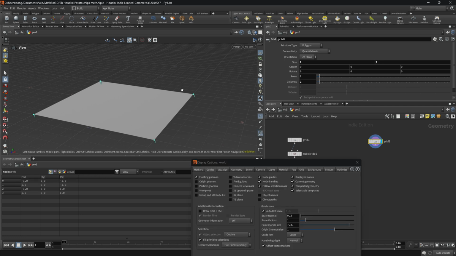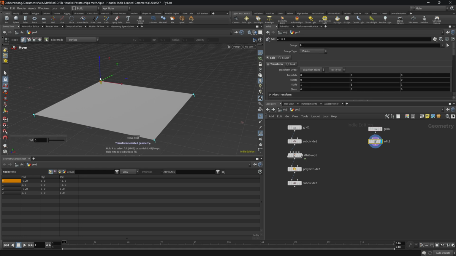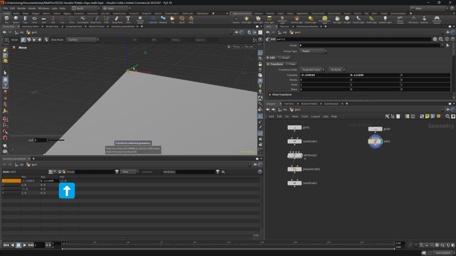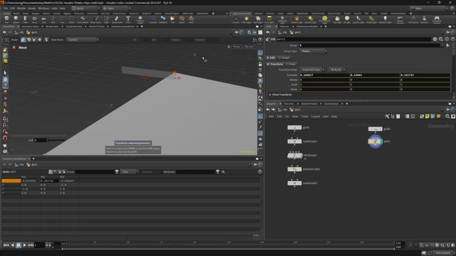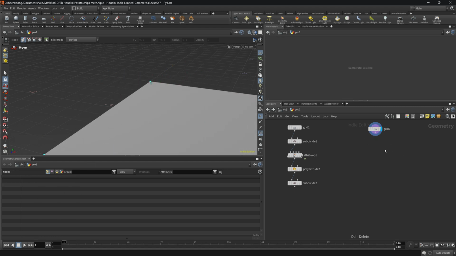Okay, so we have points 0, 1, 2, 3. For example, if I press S to select this point and then hit T, you will see that I'm able to manipulate the point. As you can see right here, the position for point number 0 that we're moving around changes, whether in the Y axis, the X axis, or the Z axis. Whichever axis we're currently moving around, you can see that we indeed are changing the position. So let me delete this edit.